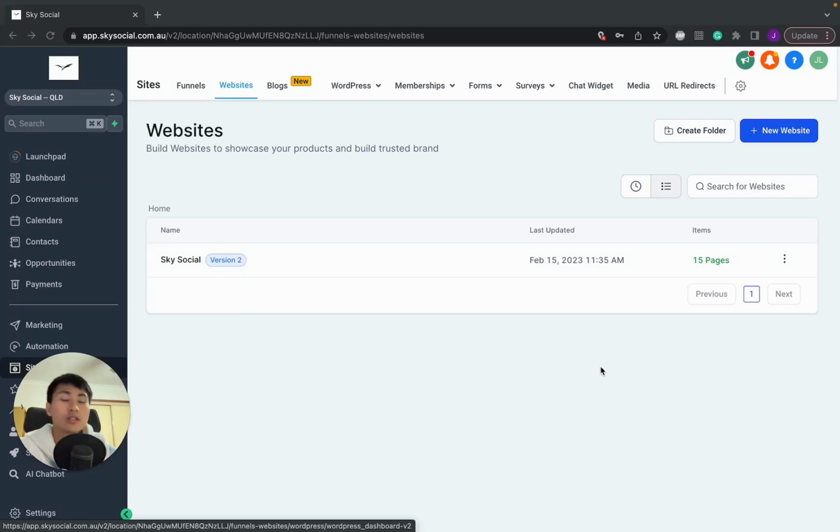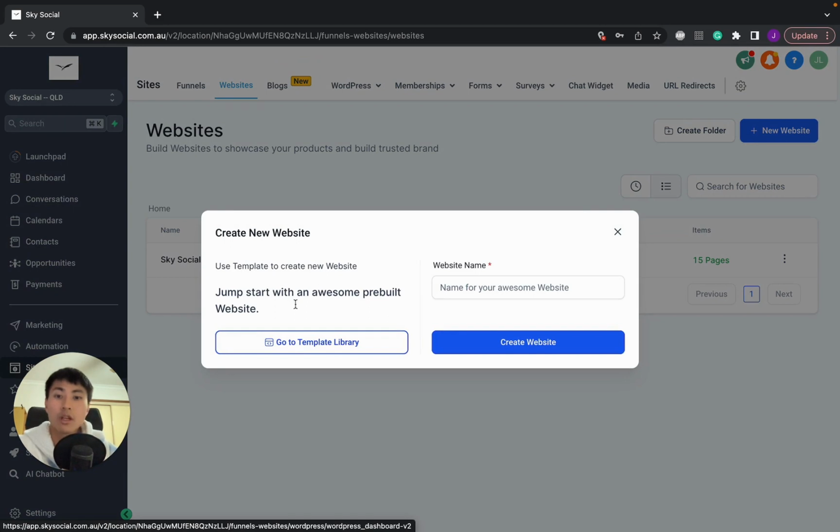Evening everyone, super excited to bring you guys this video because this feature is one that I have been wanting for ages since I started using GoHighLevel. And what that is: when you go into funnels and websites, normally as the account holder of GoHighLevel, you will be able to see this template library.